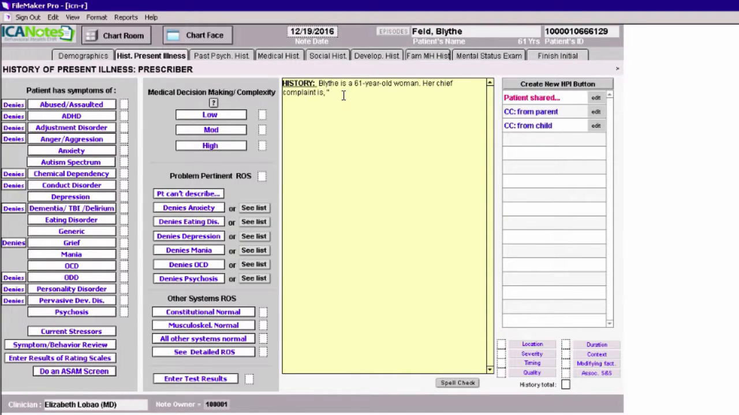So you're given an opening sentence. Blythe is a 61-year-old woman. Her chief complaint is, and I'm just going to make it real short. Once you've put in the chief complaint for the patient, you can come over here.